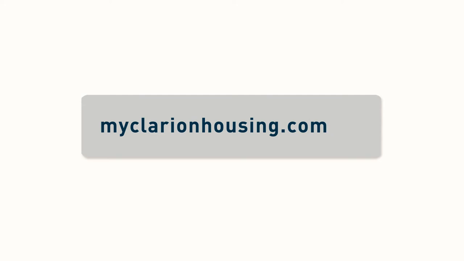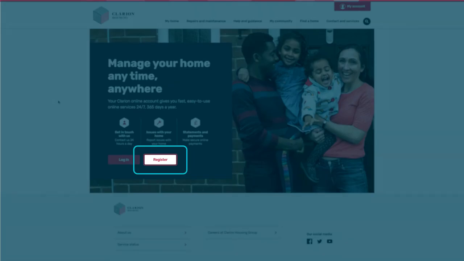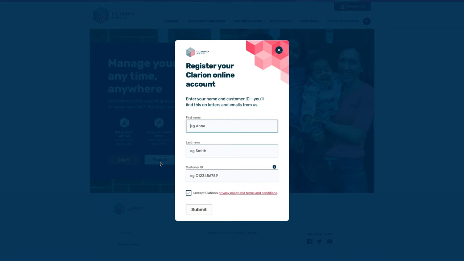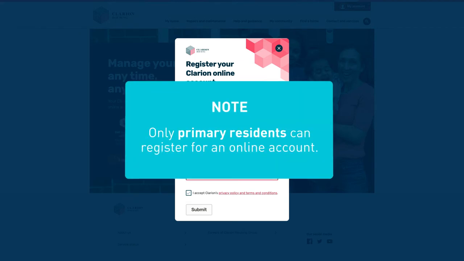Registering for your account and logging in is simple with our new, improved Clarion Housing website. To register, visit myclarionhousing.com and click Register. Enter your name and your customer ID.